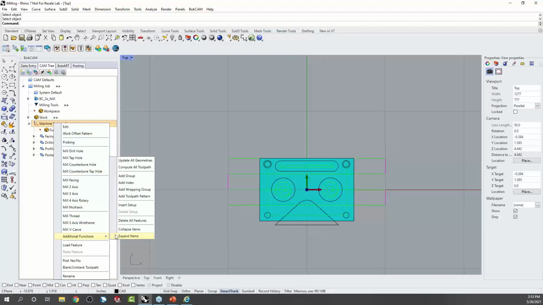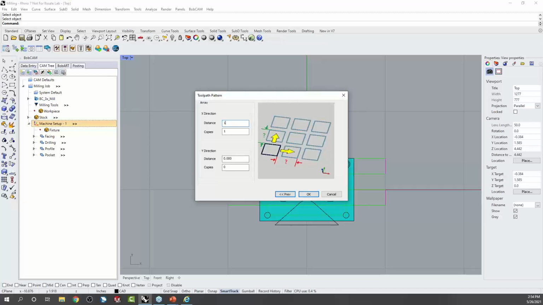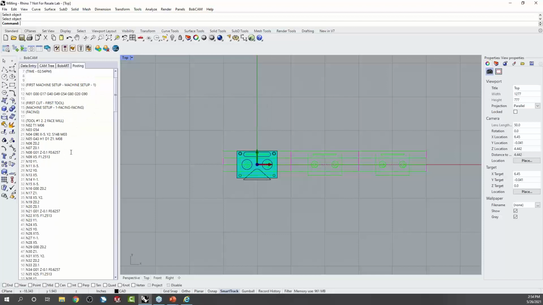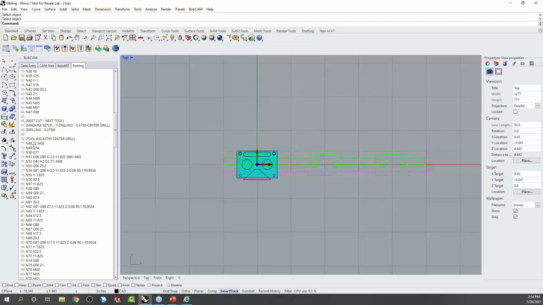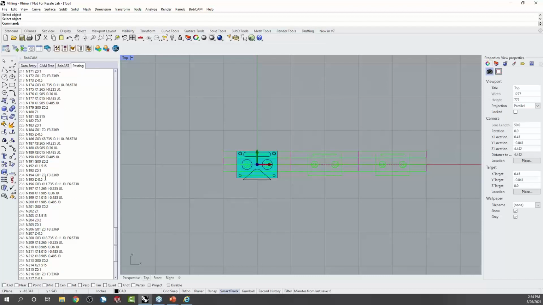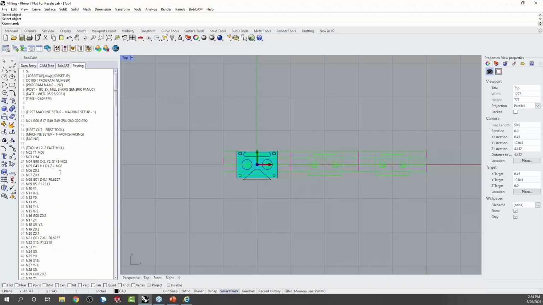So let's take a look at this. We're going to go additional functions and we'll say add toolpath pattern. We're going to do an array. We're going to say an X, they're 10 inches apart, and we want 2 copies. And you'll notice how that makes 2 copies of the toolpath. When I post this, you'll notice that there's one work offset called, and then it's just repeating all these different operations in the same work offset. That's the key takeaway here. Toolpath patterns are in the same work offset.